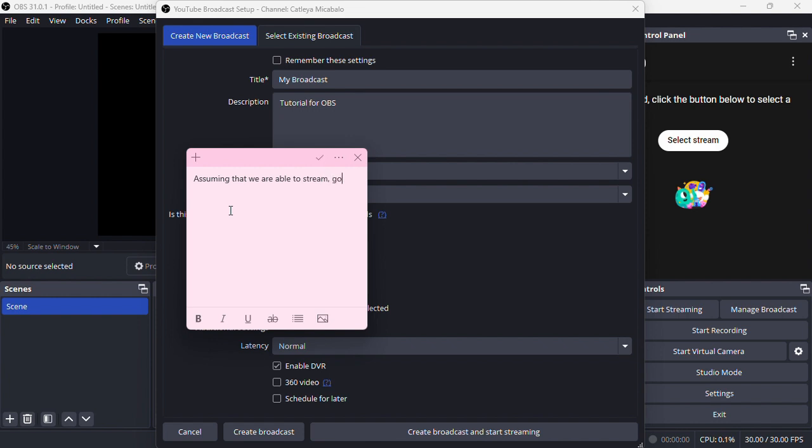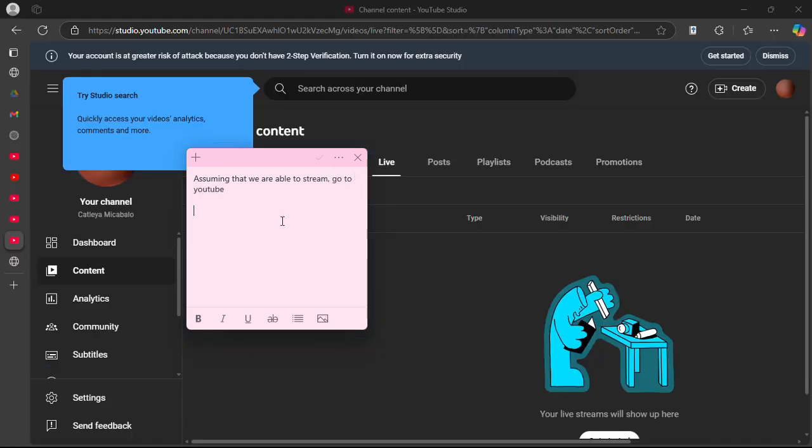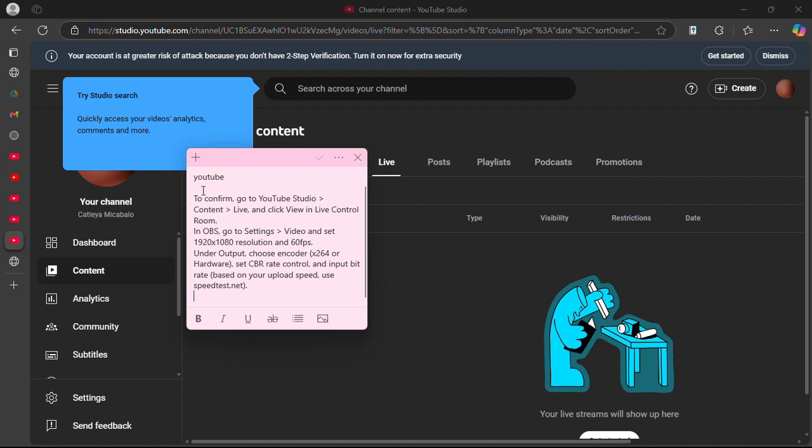To confirm, go to YouTube Studio, Content, Live, and click View in Live Control Room. In OBS, go to Settings, Video, and set 1920 by 1080 resolution and 60 FPS. Under Output, choose Encoder, x264 or hardware.